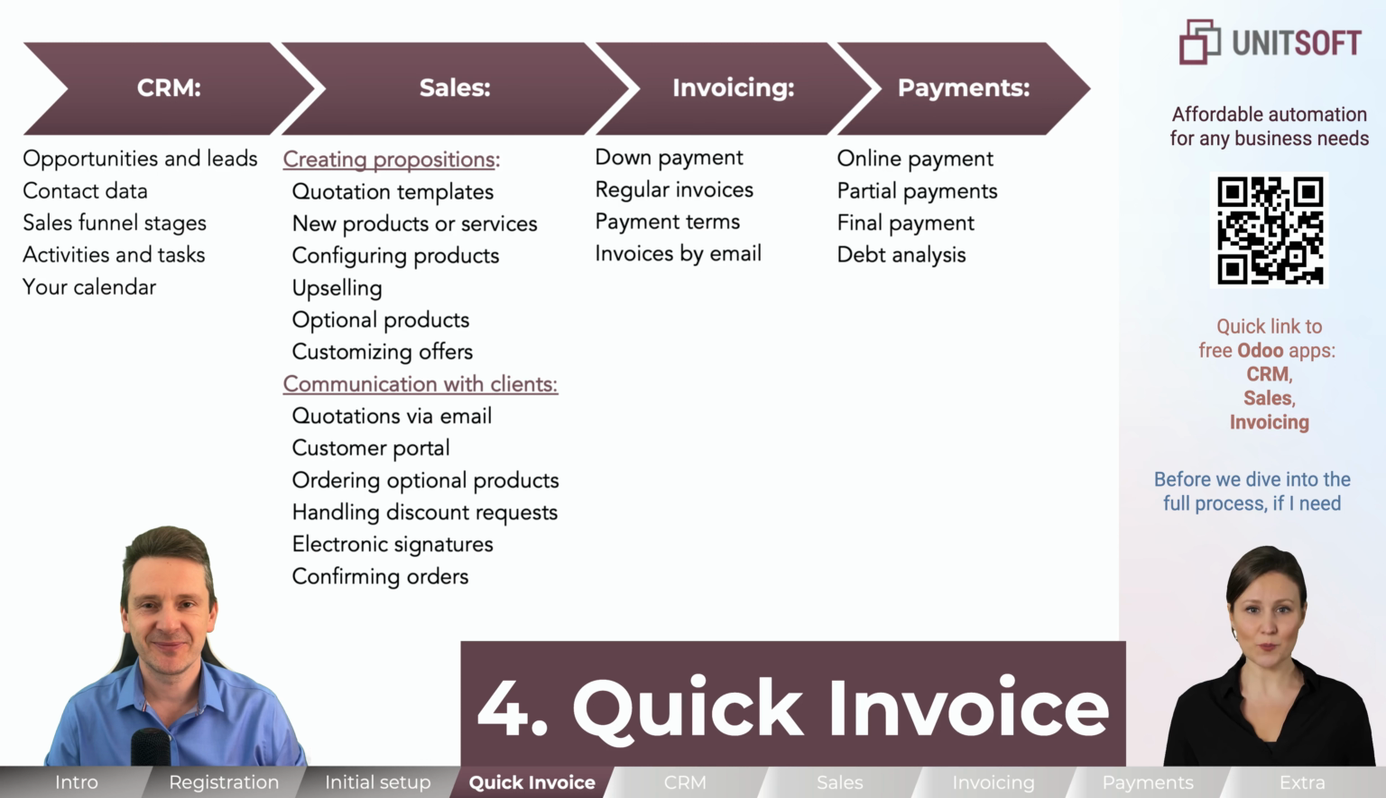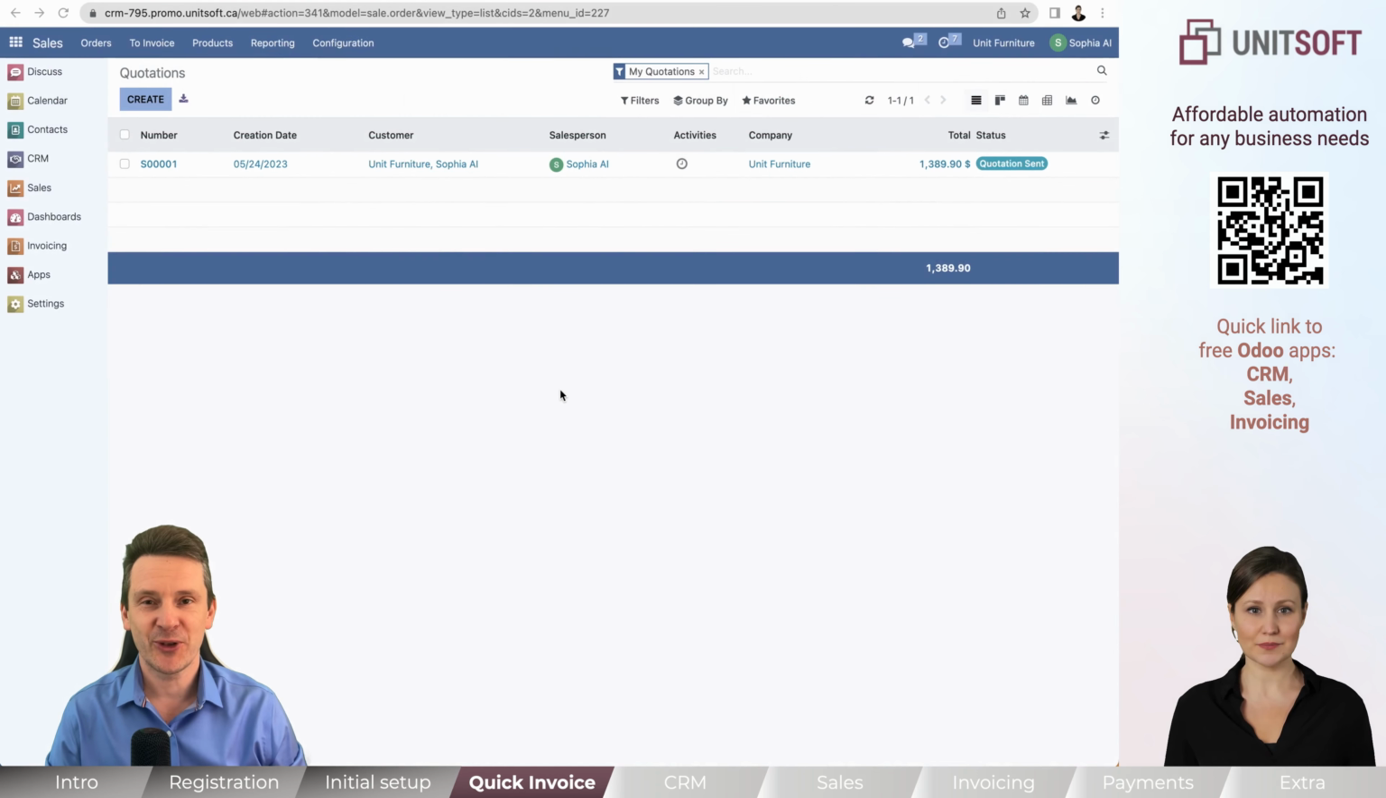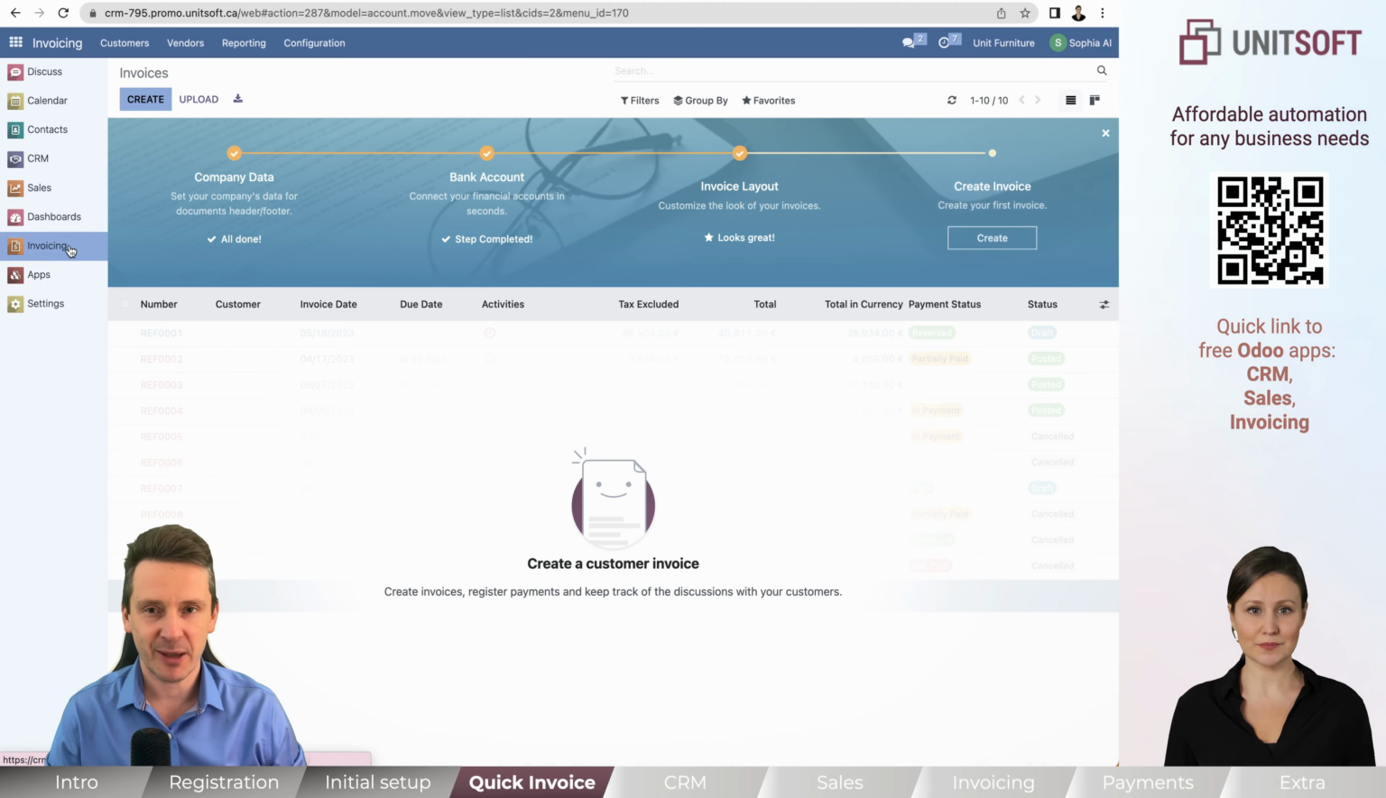Before we dive into the full process, if I need to create an invoice quickly, is that possible? How long will it take? Absolutely, Sophia. We can create an invoice in just a minute. Simply click on the Invoicing app on the left panel and select Create.